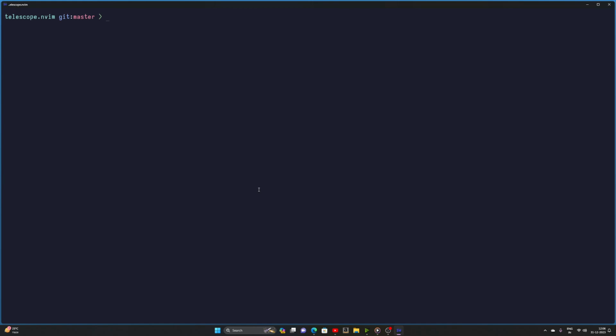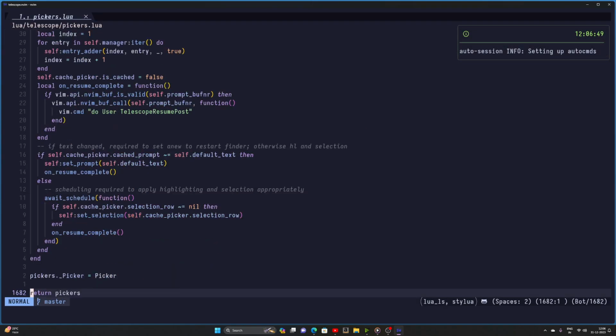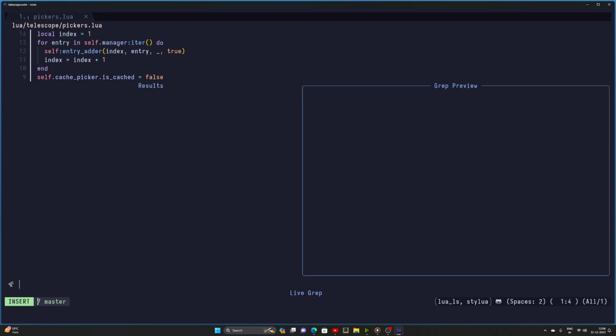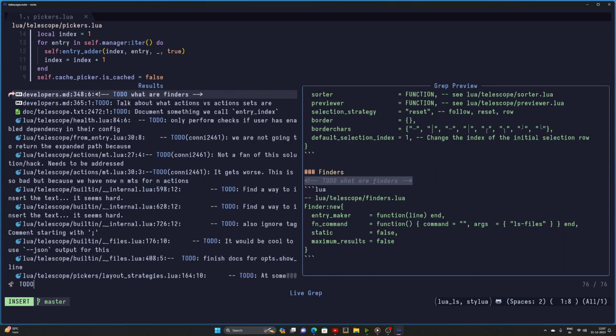Ideally, the way I generally start is always getting started with the plugin itself, trying to understand how it works. So let's say, let me just quickly use FCF for this, pickers.lua, open this file. Now ideally the way I would start is just trying to use it. So for example, here I'm going to search for something. Let's say I'm going to search for todo. So there are these results that I find.